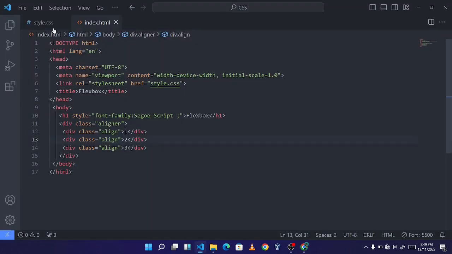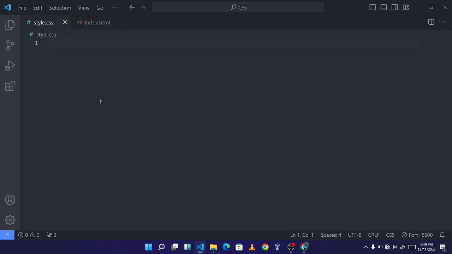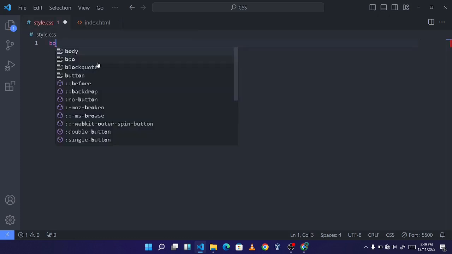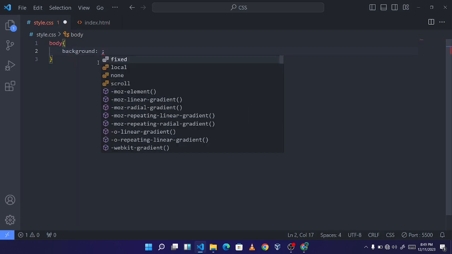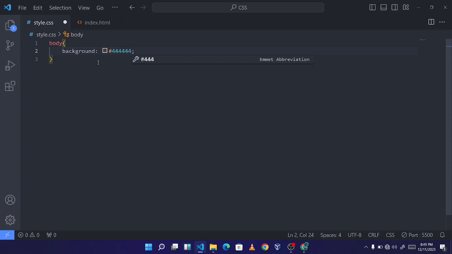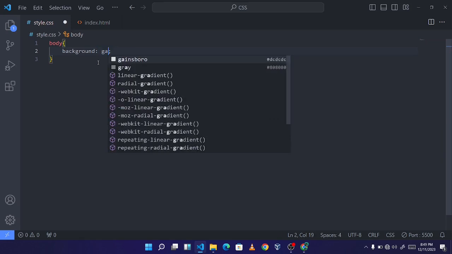Let's head back to our code and head to CSS. We're going to write the CSS code right here. So inside, let's set the body. Let's give it a background of hash 44444 or gray. Let's give it a background of gray, yeah, or Gainsborough. I think this is much better. As you can see, this is much better.